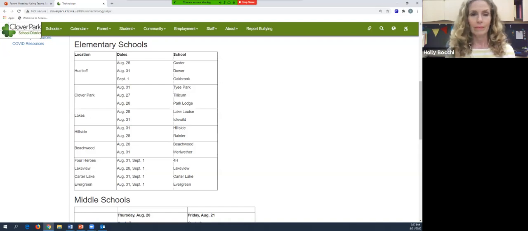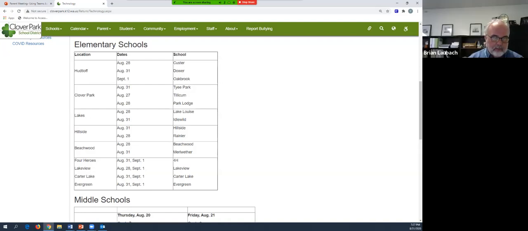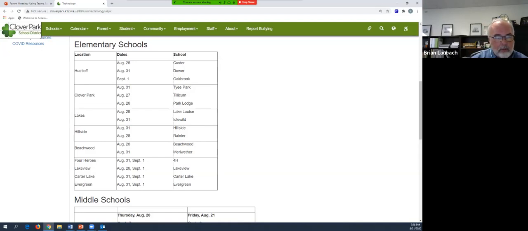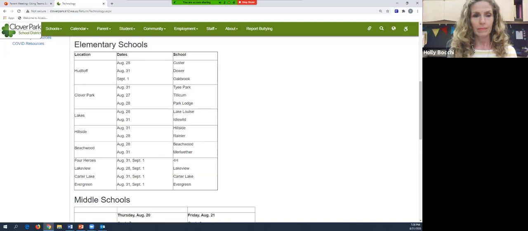Oak Brook is at Hutloff tomorrow, and then Four Heroes is at Four Heroes tomorrow. Lakeview is at Lakeview. Carter Lake's at Carter Lake. And Evergreen is at Evergreen tomorrow. Otherwise, if you've not received it, I would go to the school that you're assigned.